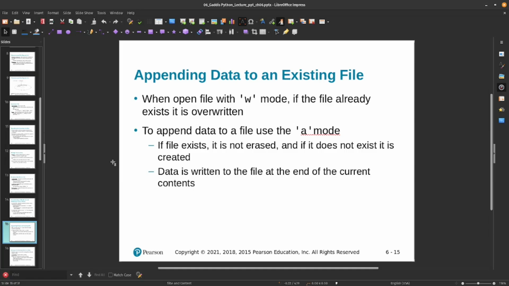If it does not exist, it's created, and then the data is written at the end of the current contents. Okay, so with write, it just opens it up, writes over everything, closes it down. Well, and actually we close it. With append, if the file exists, it opens the file and appends to the end. If the file doesn't exist, it acts like write. It'll create a new file, open it, and then write the contents in. So that's the way that append works.